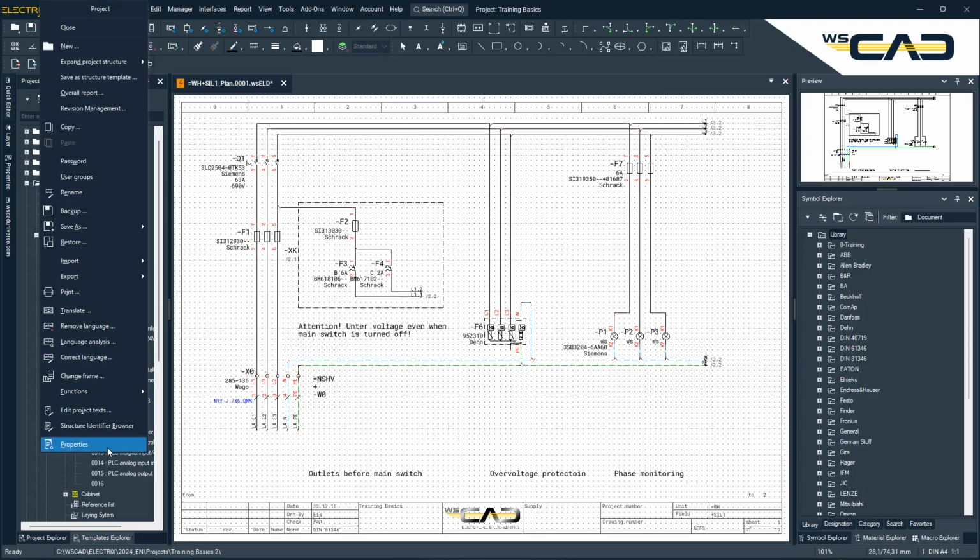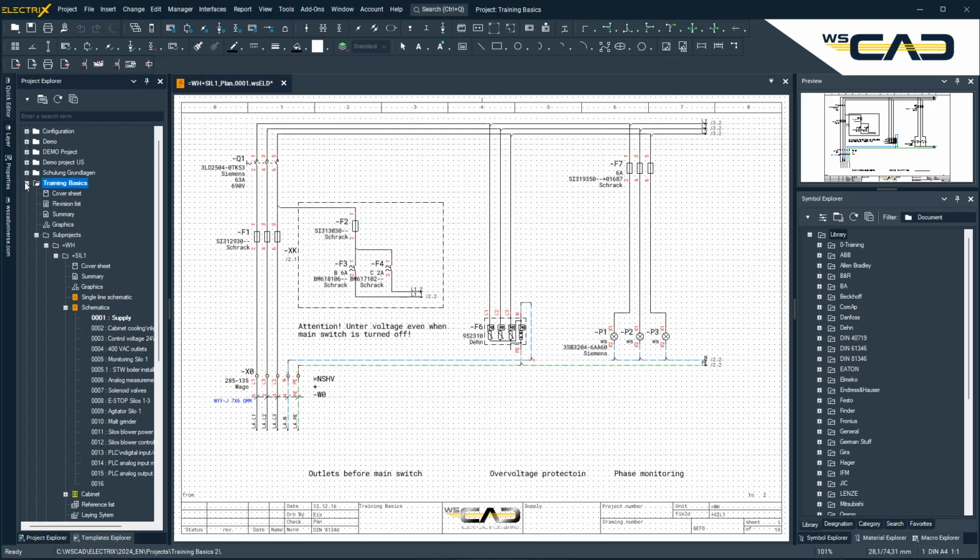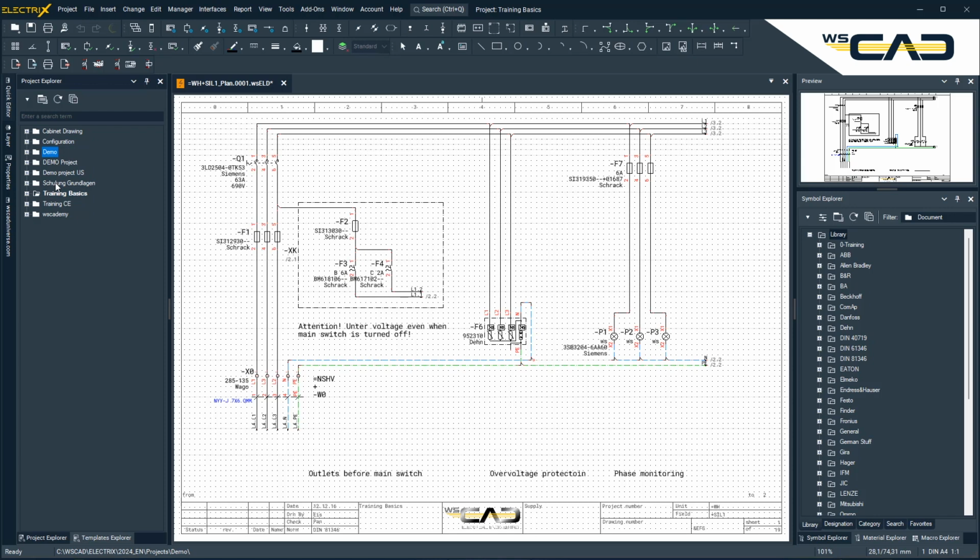There are two ways to do this. On the one hand, you can switch the project-specific configuration on and off in the project settings. Or you have the option of doing this for several projects at the same time in the Project Explorer. To do this, select All Projects, right-click Project-Specific Configuration, and here you can switch this on or off directly for several selected projects.